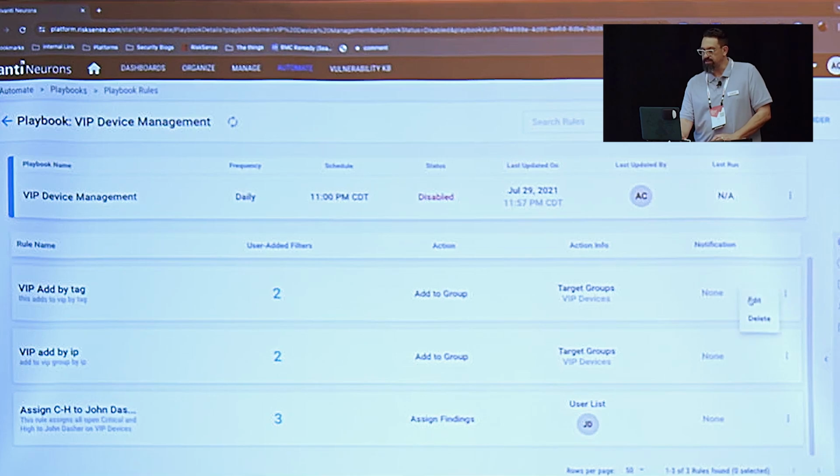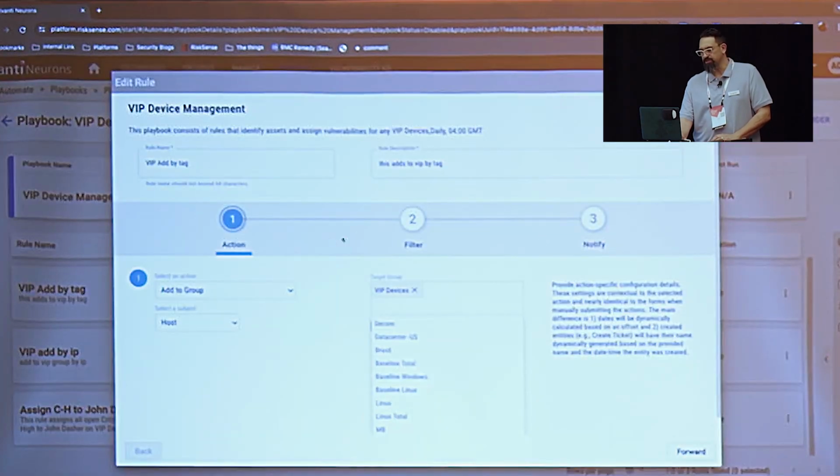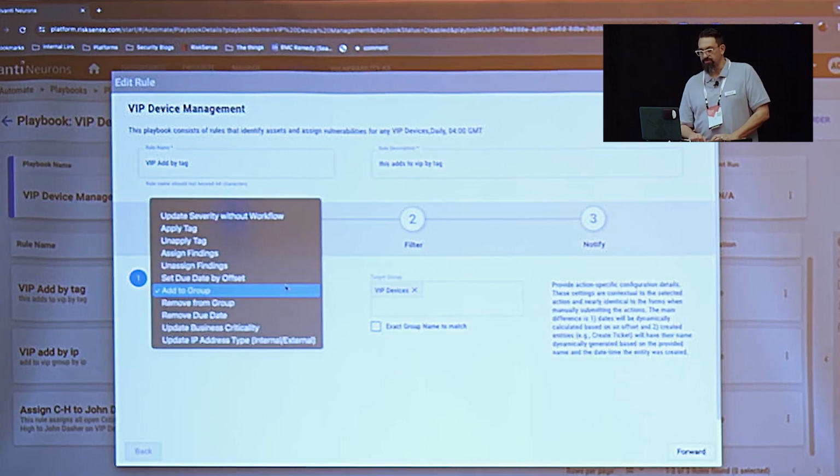If we come in here and edit this now, we can see the actions we can take against this. So here we have our title, our description, and the things that we can do within the environment. So we can do things like update a severity, apply or unapply a tag, set a default, add it to a group, remove it from a group, right? Update even the business criticality of the asset from a playbook. So as that data is being ingested based on those playbook rules, we can have those automations on and those things automatically happen for you.